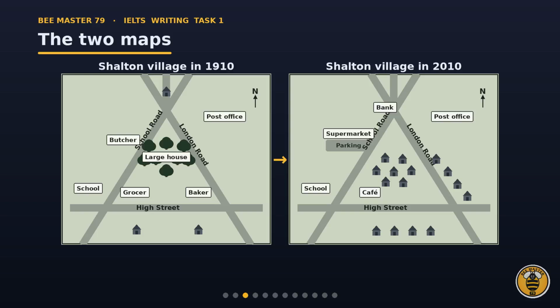Take a moment to study both maps. On the left is Shalton in 1910, a quiet village with a large house and many trees in the center, and just a handful of small shops. On the right is 2010. The center is now full of houses, the shops have changed, and the trees have disappeared.